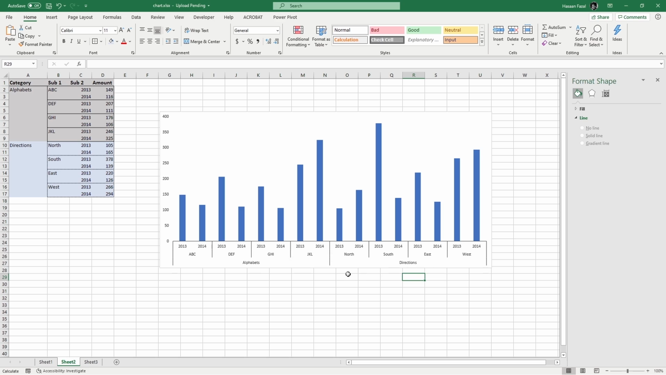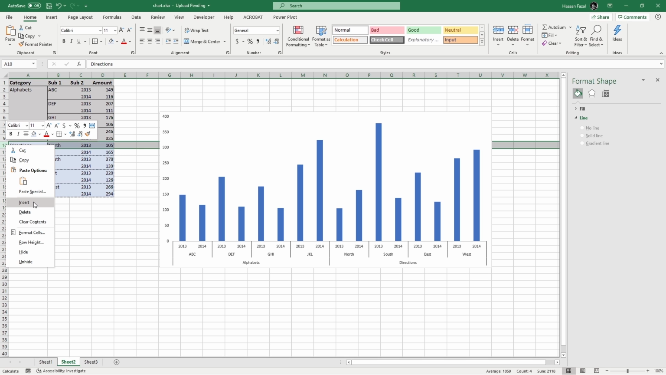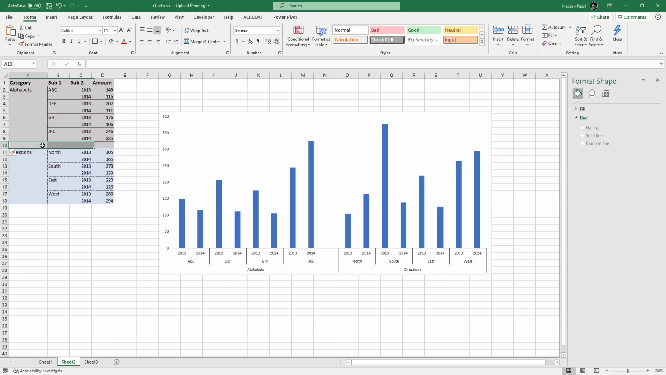Right now it's really hard for me to understand where the alphabet series is ending and where the direction series is starting. So the first thing we are going to do is add a little gap between the two series. This is really easy. Let's go back to the data. Here we have the second main category starting from row 10. I'm going to insert a new row above this category by right clicking and then insert.